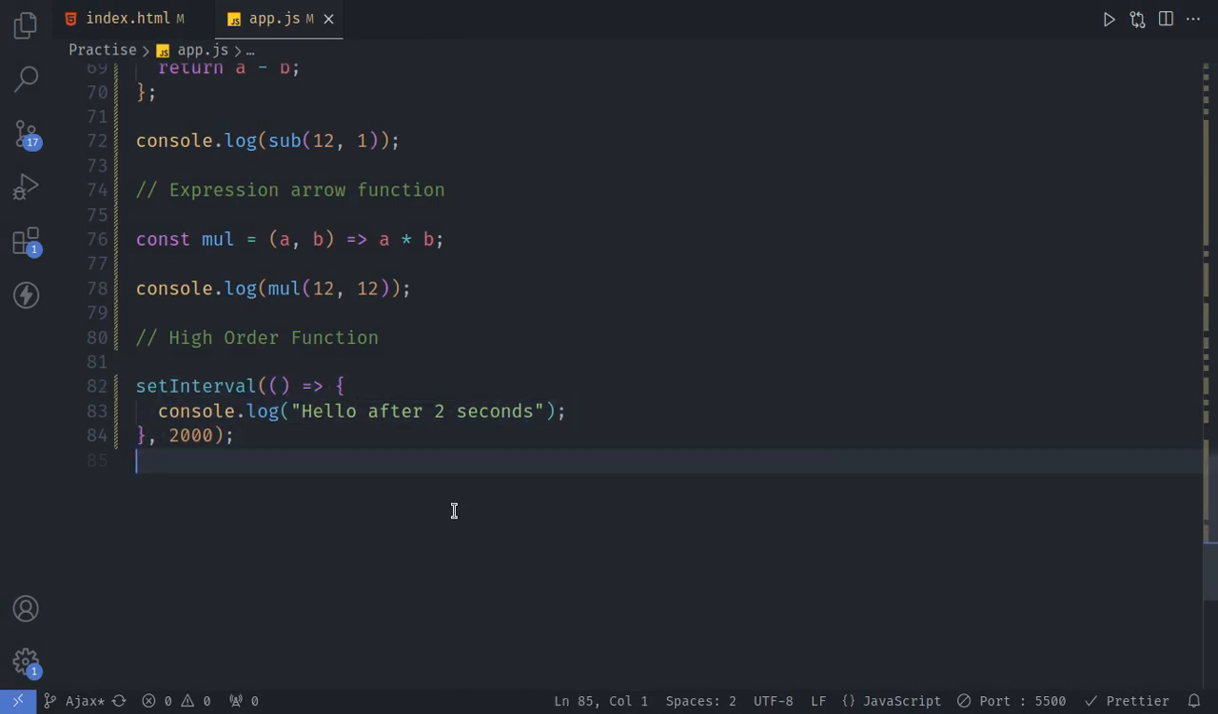Now why are higher order functions useful? Because they take callback functions. Now this callback function can be a normal function as well, but because of this ES6 approach, we have used something called an arrow function.